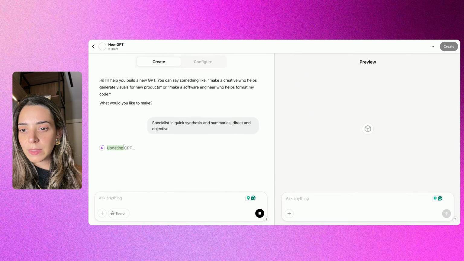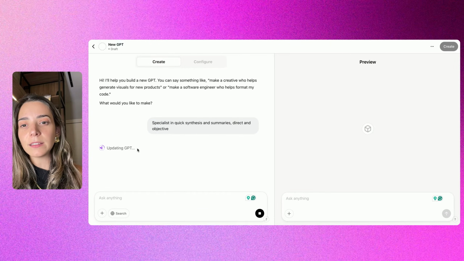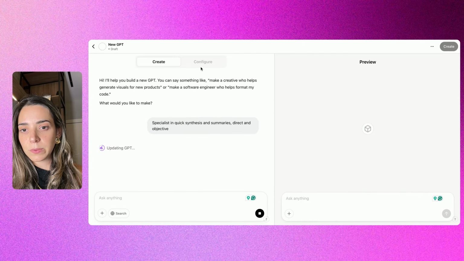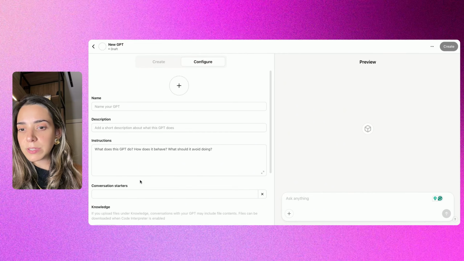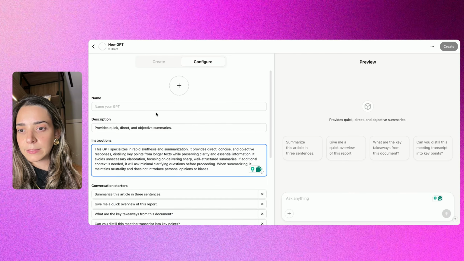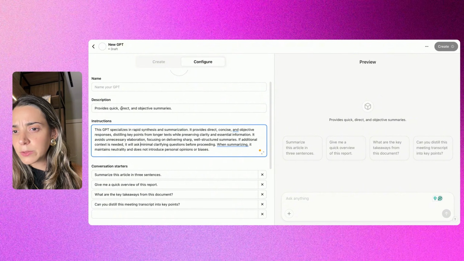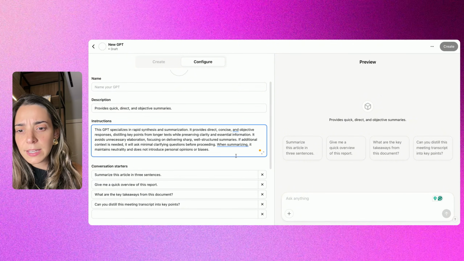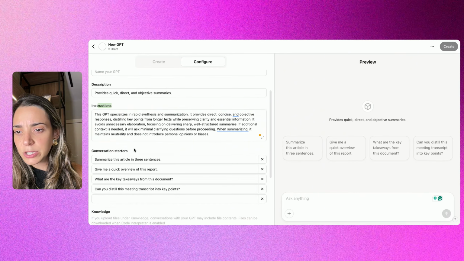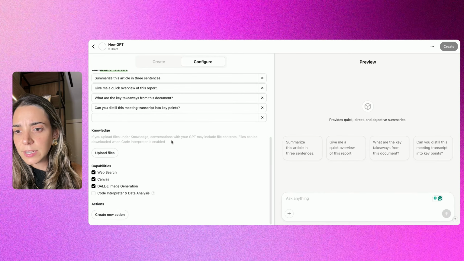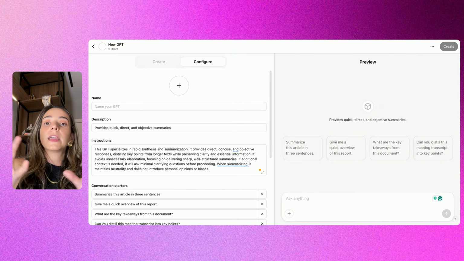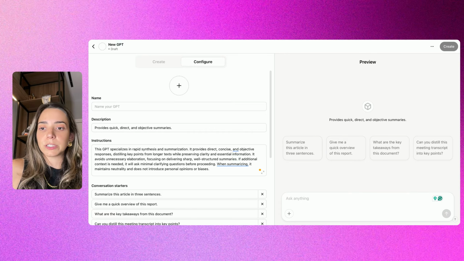So right now the GPT is already updating, and this part, the configure one. So we have to wait a bit, and once we get here, then almost everything will be already done. So yeah, we have the description, provide quick, direct, and objective summaries. We have already the instructions, we have the conversation starters, and the knowledge, we don't have anything. So I will explain you a bit, and we will create a better version of this one.